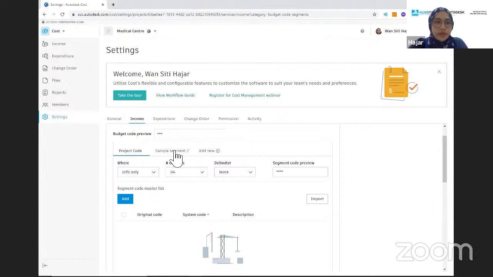The second one, I'm going to put in the subjob. So this one will reflect the subjob. So just double click to rename them.